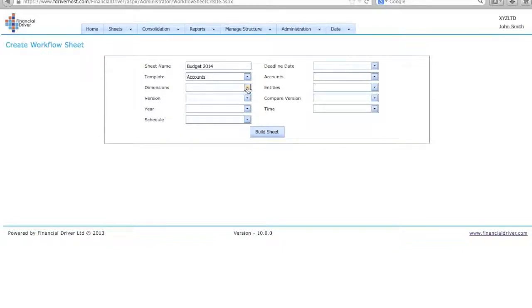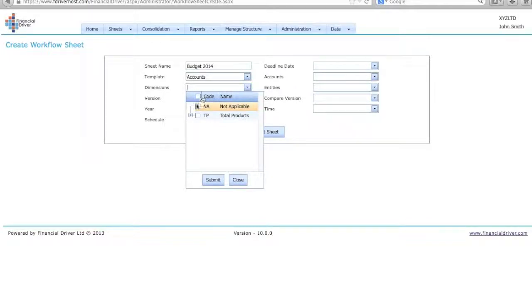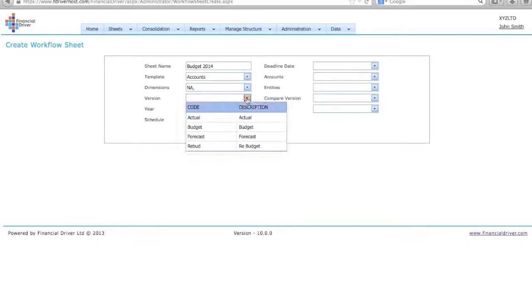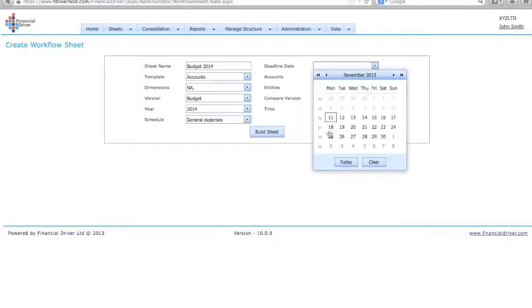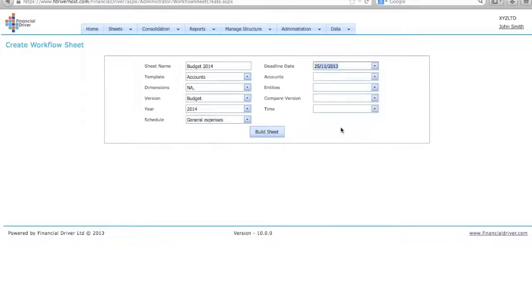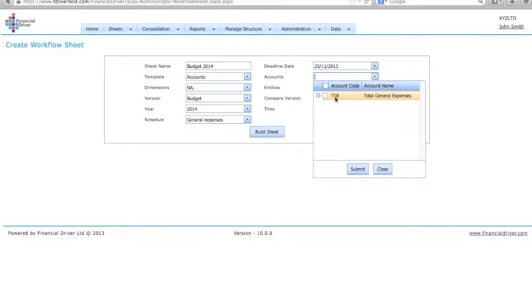In this case, I'm calling it the Budget 2014, and I select whether or not it uses the optional dimension, which in our case it doesn't. The version of data I want to collect, well, this is going to be the budget. The year for which the budget is going to be collected, which is 2014. The schedule. In this case, I'm choosing the general expenses. The deadline for when the return is to be submitted.